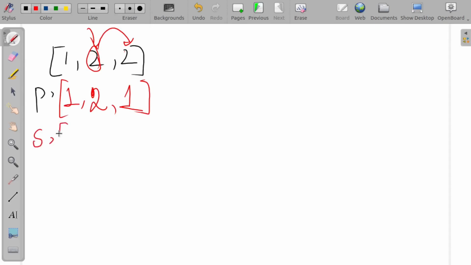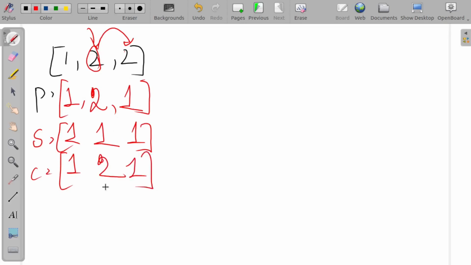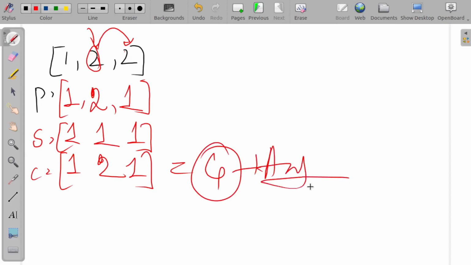Then after that the suffix. From 2, is it greater than the previous one? No, so I'll assign them 1. Is it greater than the previous one? No, it is lesser, so that is 1. After that, which is the maximum? 1, that is 2, and that is 1. If you take all of them, that is 4. So that is the answer.